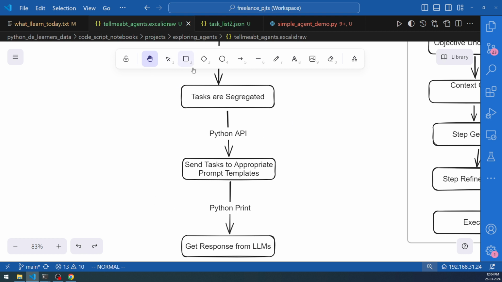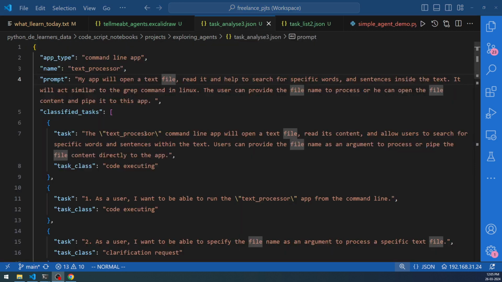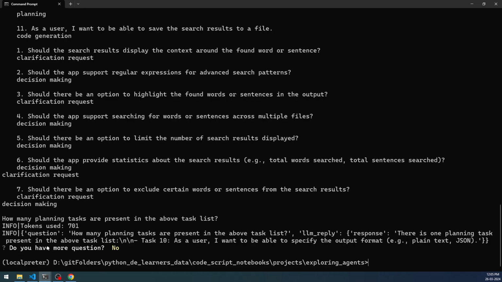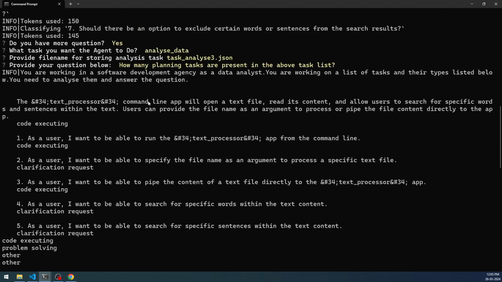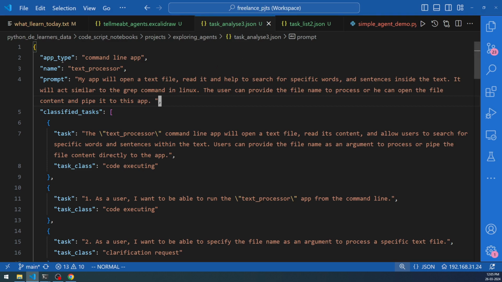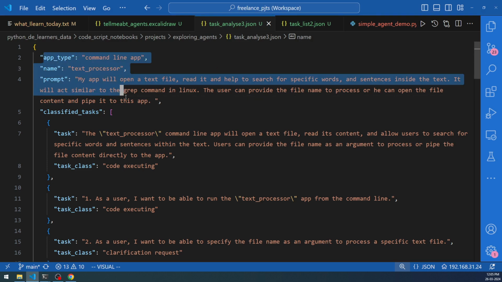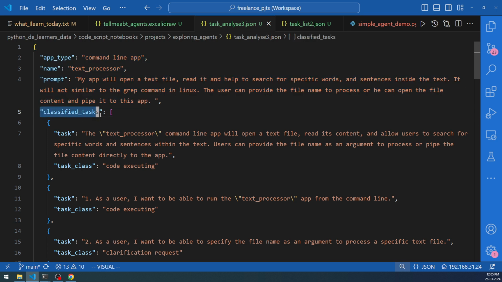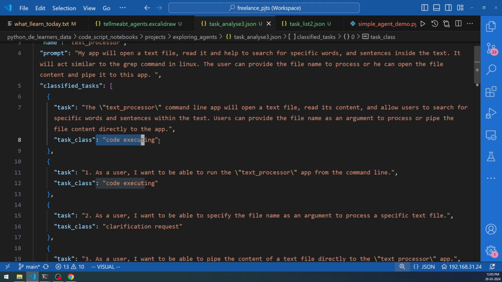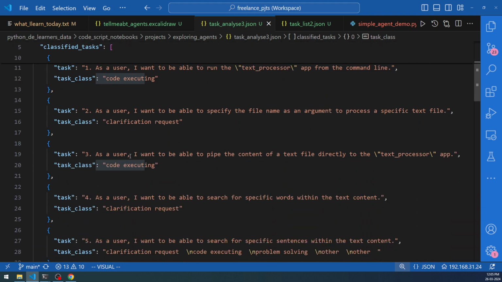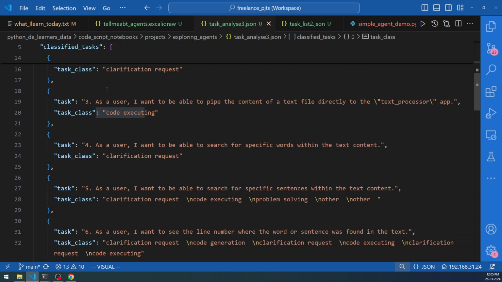How's the output? So let us actually look at the output now. So here we have the task analyze 3.json. That is the analysis task that we did here. So if you scroll up here in this place, we gave the name of the JSON file. So that is a file that I've opened right now, and you can see the app type, the name, and the prompt that we provided, and the classified tasks. So these are the various tasks and the task class that it got created. So that is how it got updated here. You can see all the JSON data here.